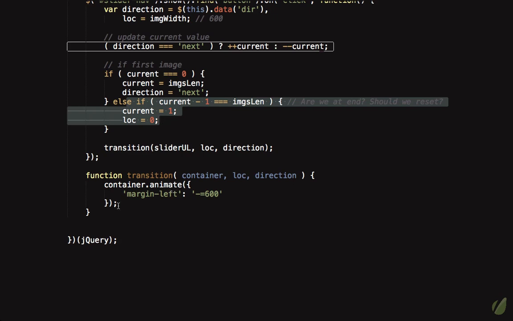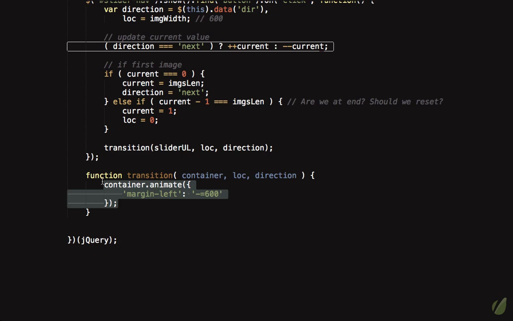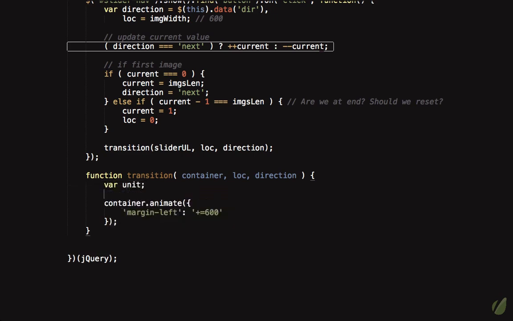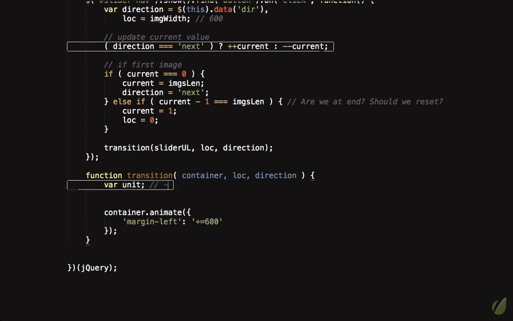Now I noted that we only want to write the animate method once so that we don't repeat ourselves. And that's why we pass direction right here. This way we can figure out whether we need to use minus equals 600 or we need to add 600 to the margin left. So we'll do this at the top. We'll create a variable called unit, and this will either be minus equals or plus equals. That way we concatenate that value by doing unit plus 600, and that would ultimately translate to maybe minus equals 600, something like that.